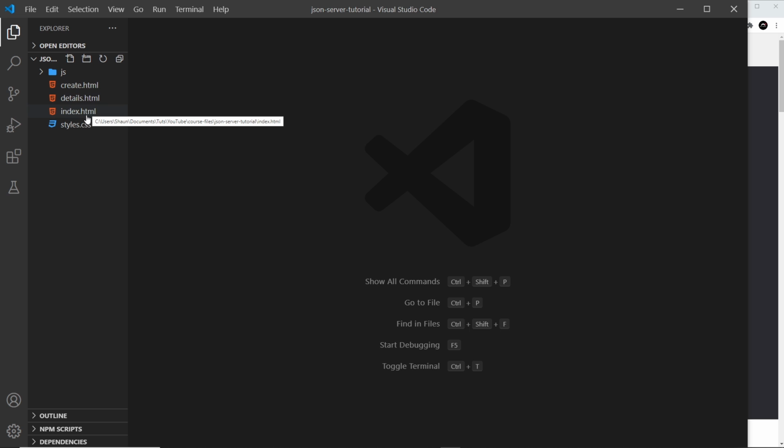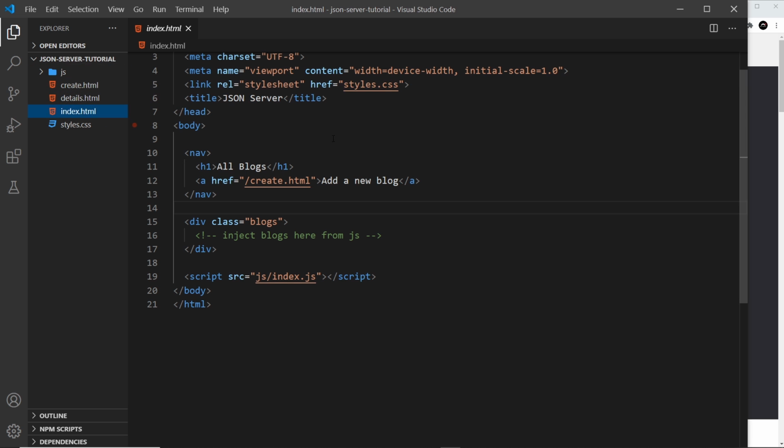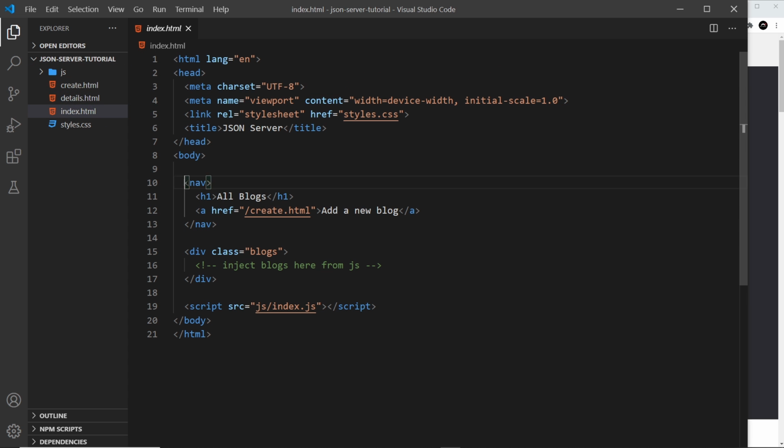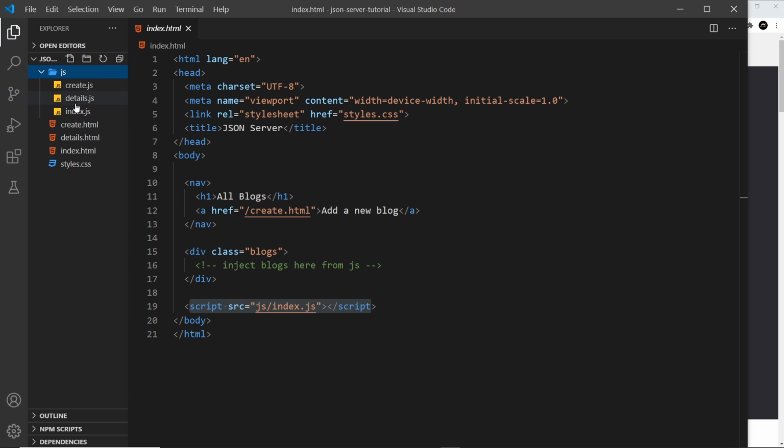It's dead simple. There's 3 different HTML files. We have an index file, and this is just a nav with an h1 and a link in it. And then down here we have a div with a class of blogs. This is where we're going to inject some kind of blogs template from our JavaScript file when we fetch that data later on. And then at the bottom, it's linked to an index JavaScript file, which is inside the JS folder right here. So each one of these different pages is linked to its own JavaScript file. So that's the index page, the home page, which will list the blogs and also have this very simple nav on it as well.